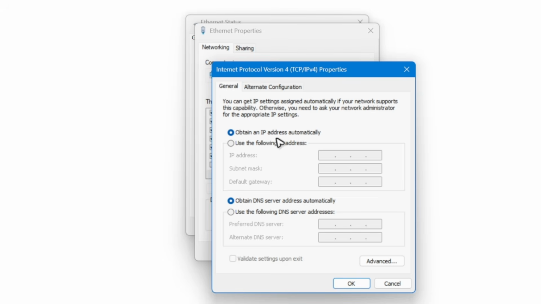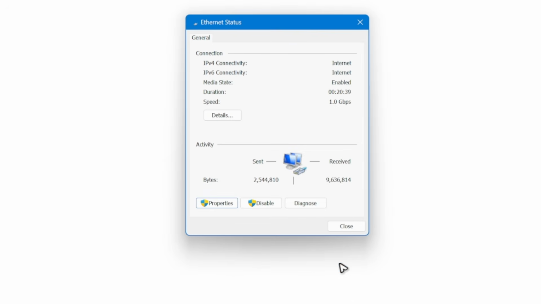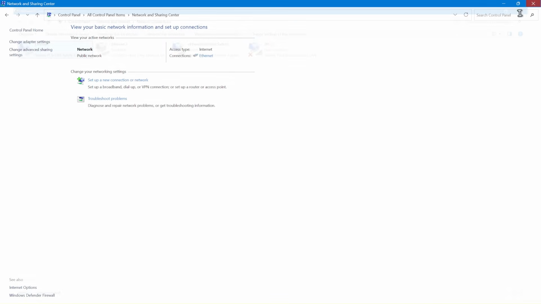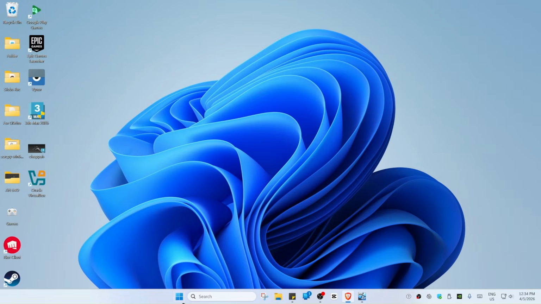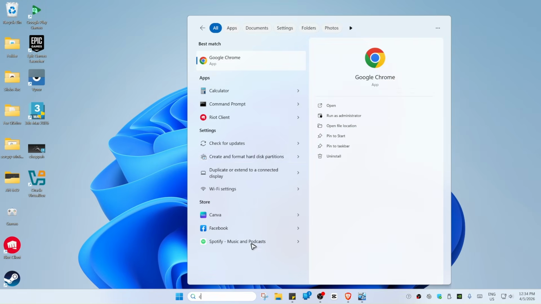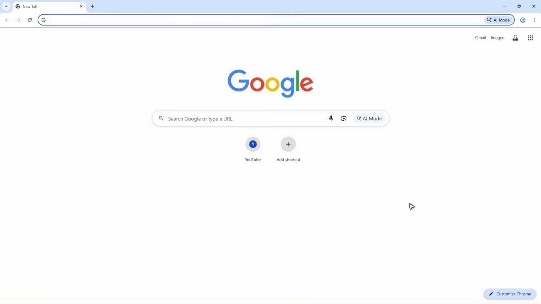Now go ahead and follow my settings. Obtain an IP address automatically. Now use the following DNS server addresses: 8.8.8.8 and alternate 8.8.4.4. Okay. And after that, just click on OK. Close, close, close, close. Okay. And after that, go ahead and test it out. Open up Chrome and you should be good to go.